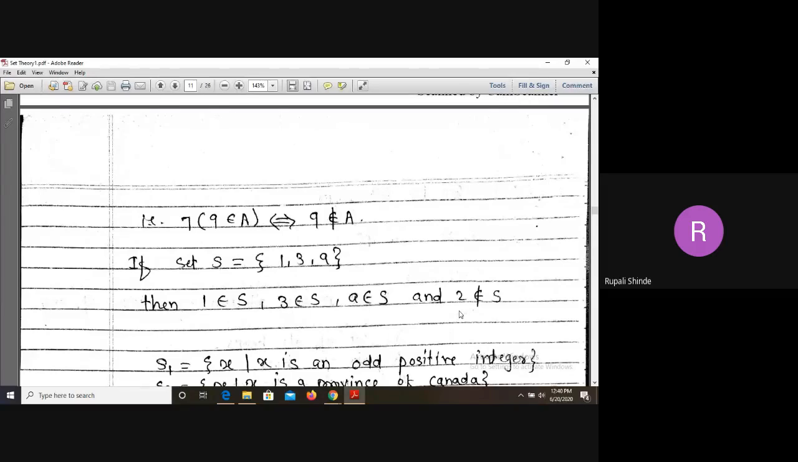But if you find that 2 is not here, how can we express it? 2 does not belong to S. This is the symbol for does not belong to. So 2 is not a member of this given set, and that is expressed here as 2 does not belong to S. So this is the concept of membership of a set.